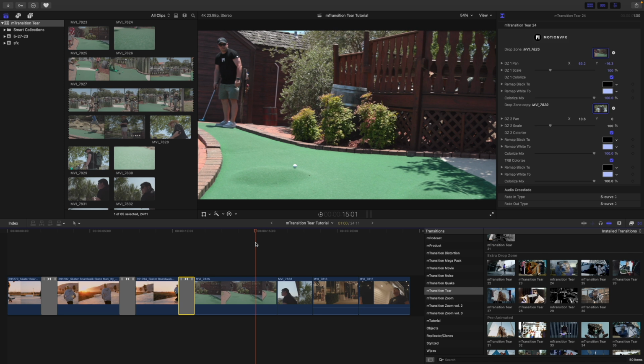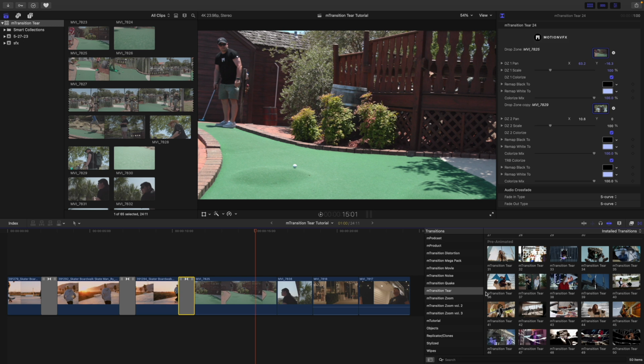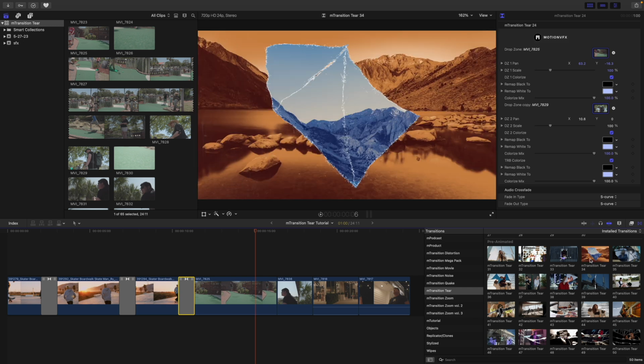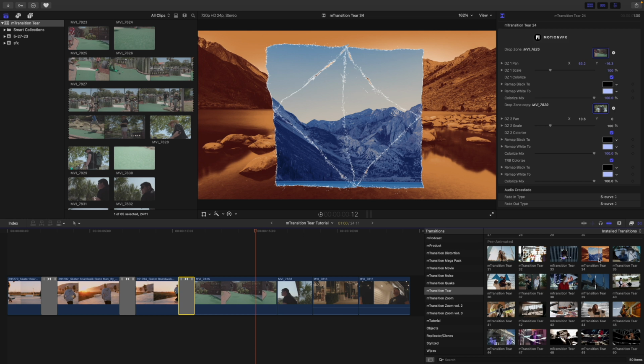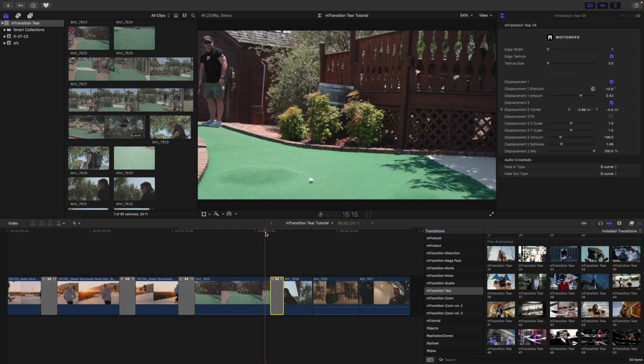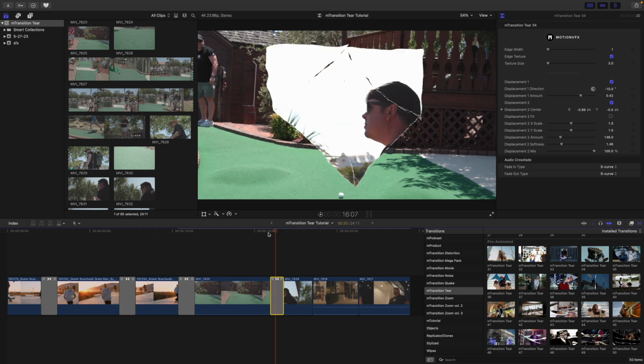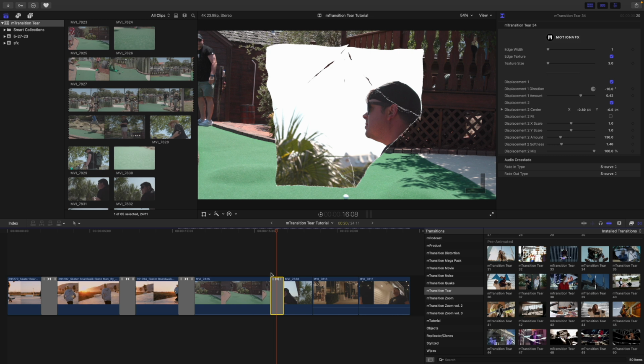Cool. All right, moving on down, let's take a look at one of our pre-animated transitions. So we'll scroll down to pre-animated. And in this one, we are going to use mTransition 34. So let's click and drag in between our two clips. And I'm just using my arrows to just tap through so you can see.